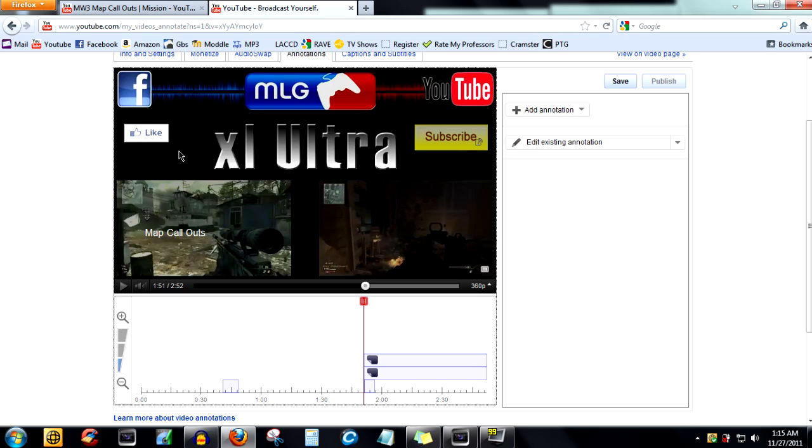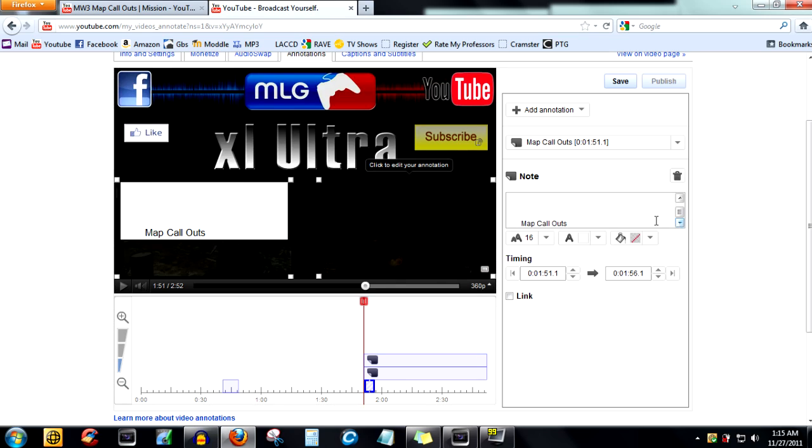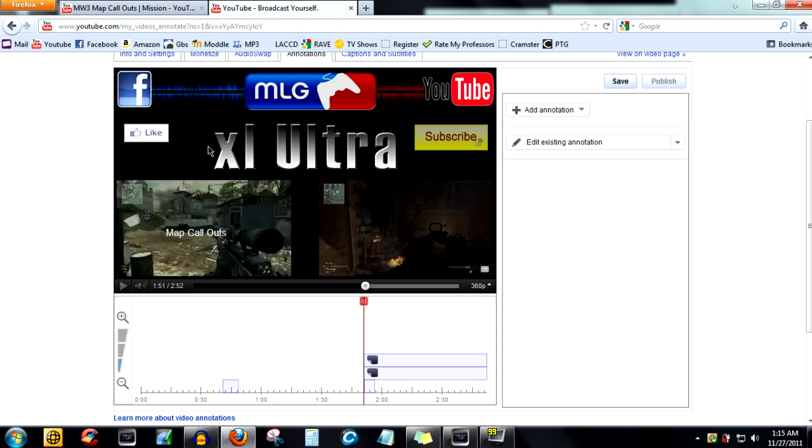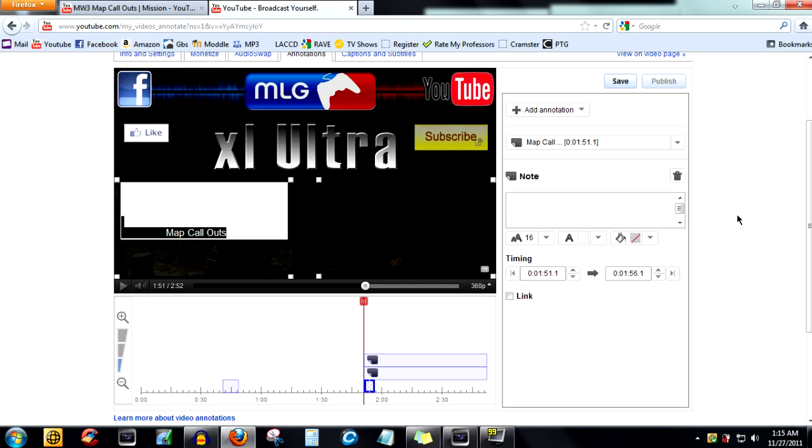You don't have to add words. This is how it will look. Okay, we don't want it like that. Okay, this is hard. Space. Right there. Map callouts. Bam. See, that's how it's going to look when you take it out. Right now it looks like this, but that's just for now.